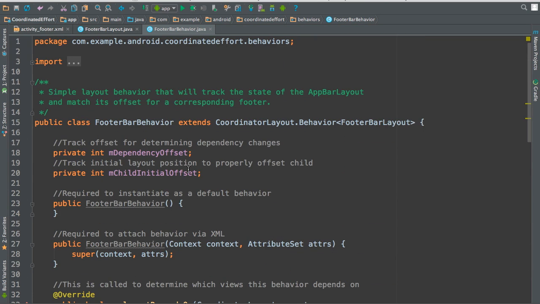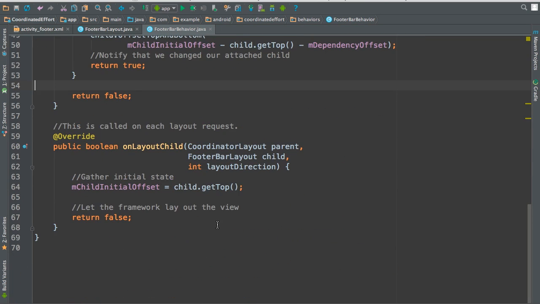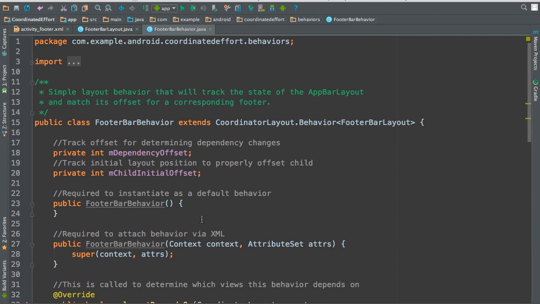Okay, but that's it, right? All of 70 lines of code. Take out the comments, it's probably less than 50. All right, so not too bad.